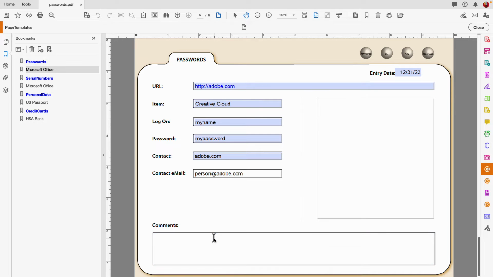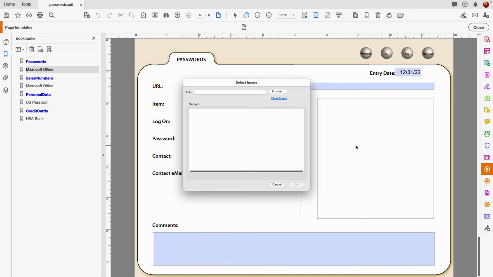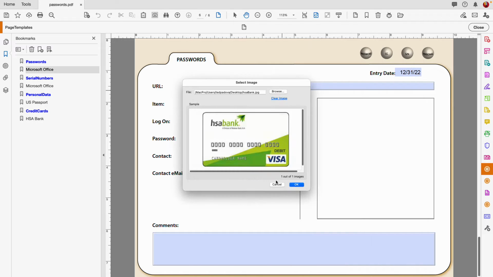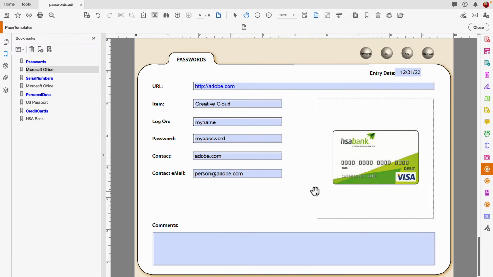And then I can add some comments here. I can also add an image. So if I want to click on a button here, I can browse, and let's say I've got a credit card here. I'll just select that and click OK. But if this were my Creative Cloud icon, I might use that. At any rate, you can use an icon if you want, or just use text. And then I can type in different comments here.